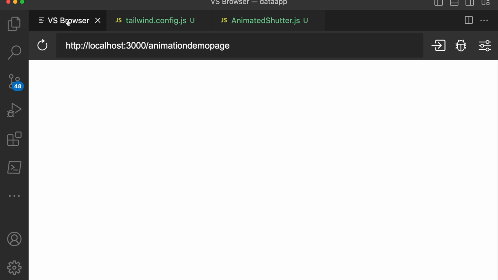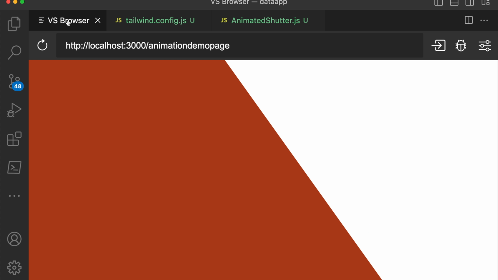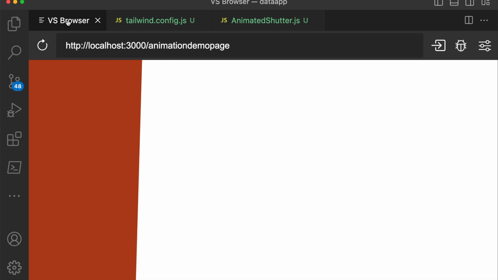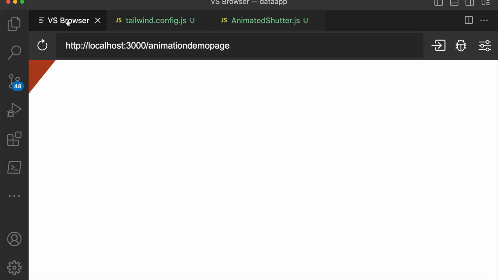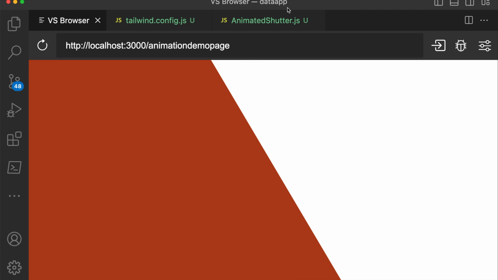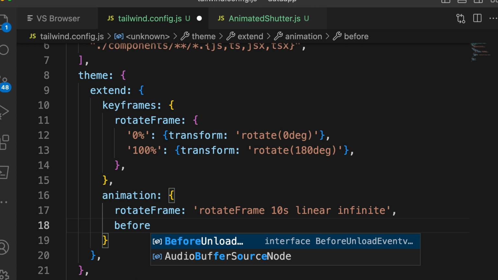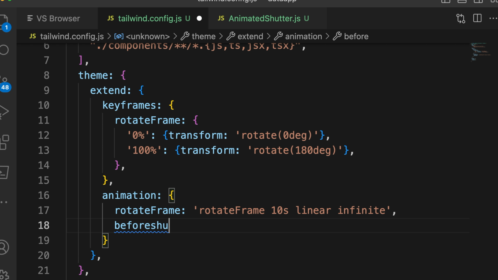It's not 100% because we need to also create animation for our before and after content, and then it will work as a shutter. So now let's start working on that part. Next step is to create custom animation for before content. So let's start. First I'm defining the custom animation here. So we can say before shutter.